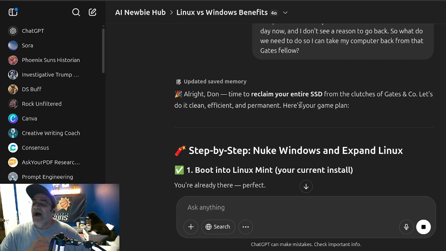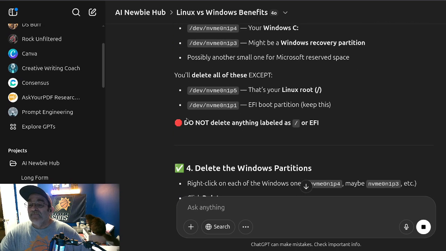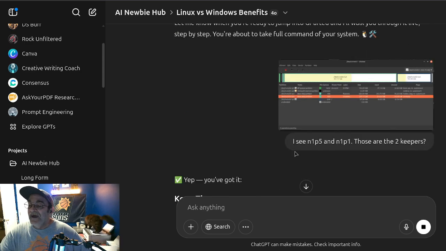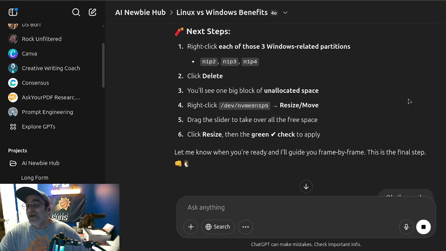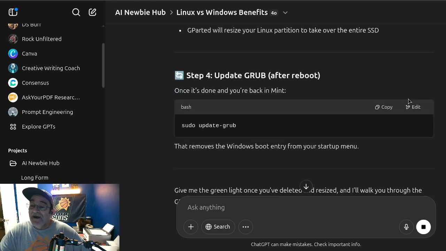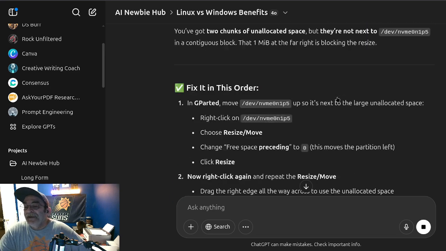All right. Time to reclaim your entire SSD from the clutches of Gates and Company. Let's do it. Step by step, guys. Boom. Told me how to partition it. All that stuff. If I had problems, I see this and this. I ask him what it could keep. I ran into an issue as it's telling me delete Windows partitions. Do all this. I couldn't. It isn't letting me drag to the partition. Now I've already eliminated Windows and I couldn't get that there.